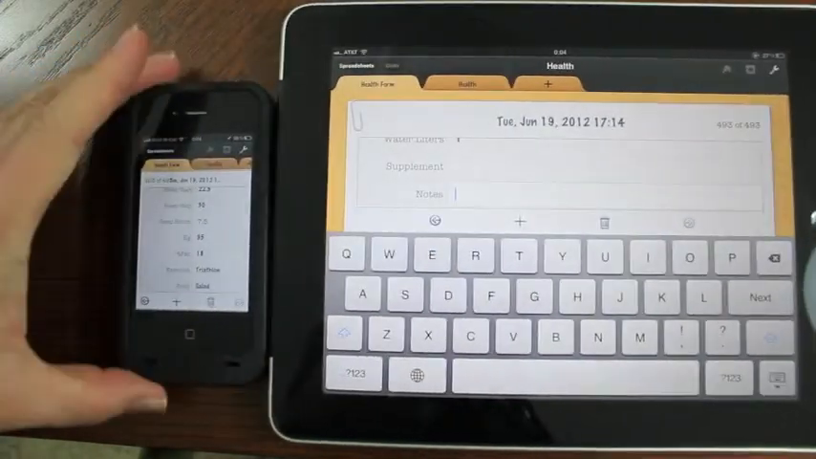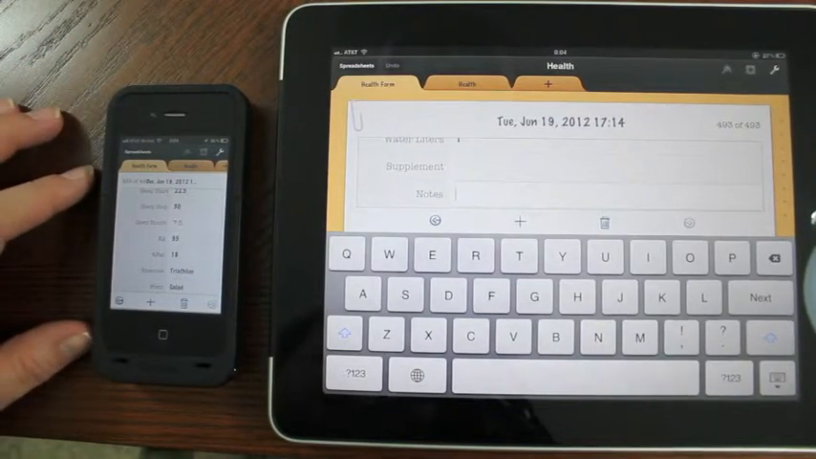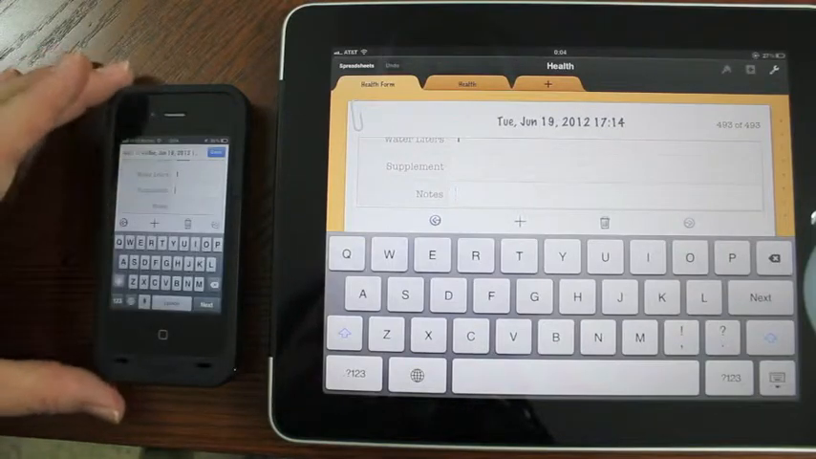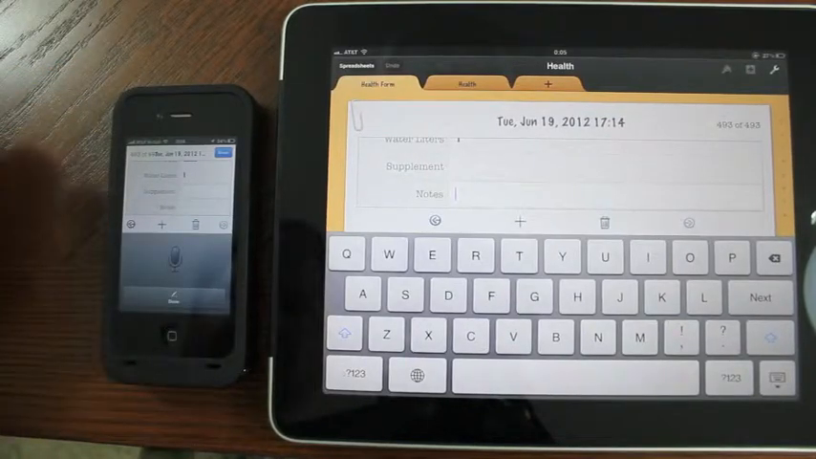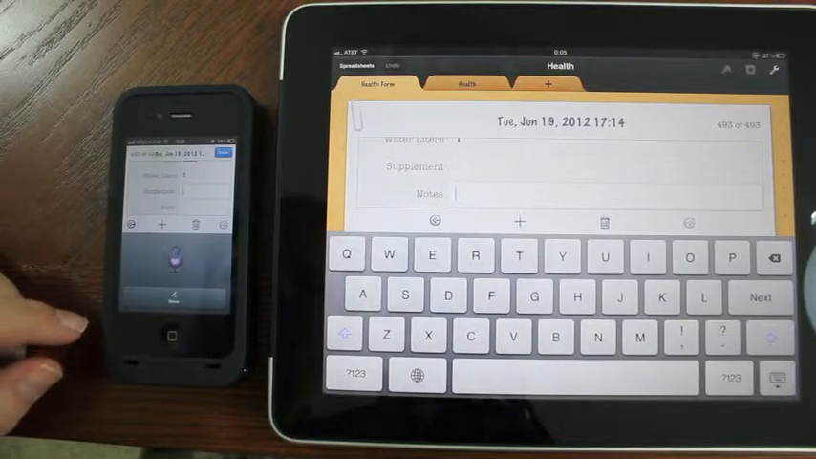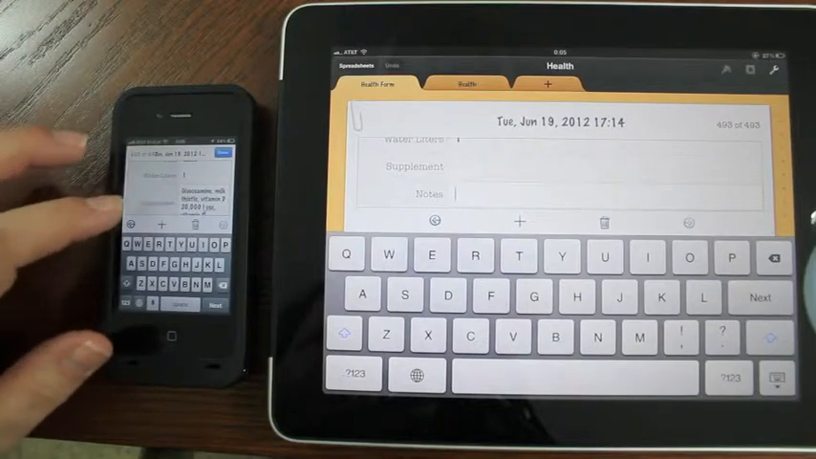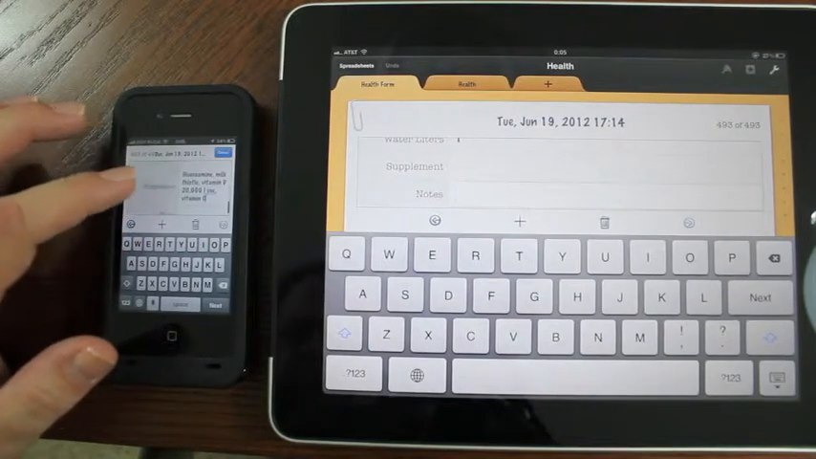A lot of these weight loss and nutrition and food calculating apps don't have this voice recognition feature. But here I can tap on supplements on the iPhone, and I'll just go ahead and talk. Glucosamine, comma, milk thistle, comma, vitamin D, 20,000 IUs, comma, vitamin C. So that was a lot easier than typing all that in.